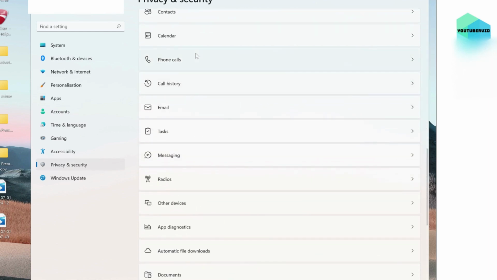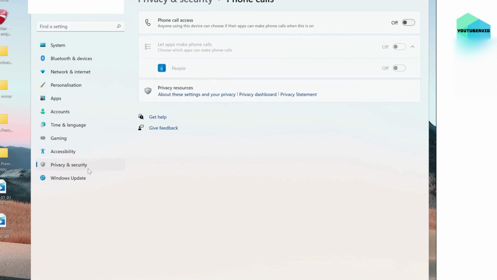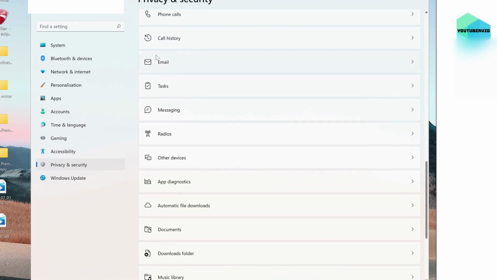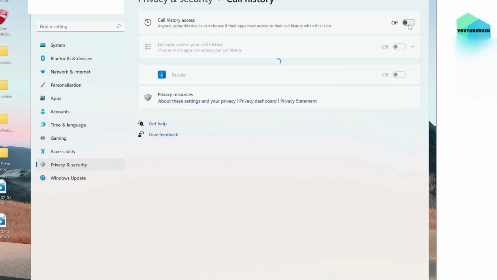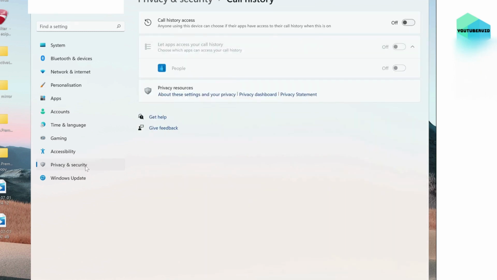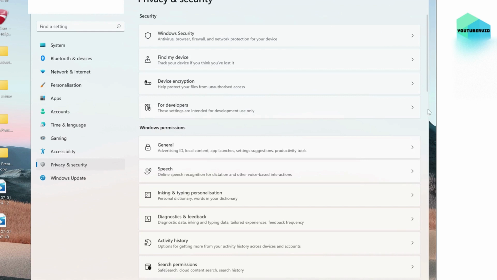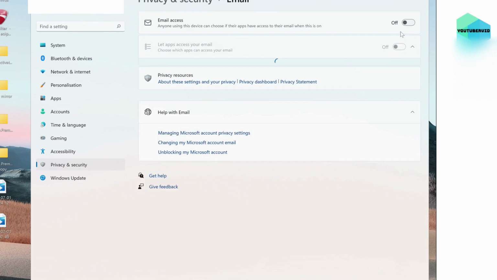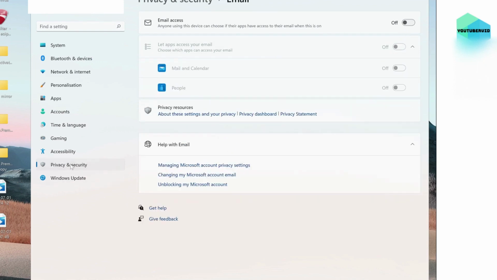Phone calls, turn it off. And the next option is Call history, turn it off. And Email, also turn it off. Well, email, if you have added any emails in here, you can just leave them on. So if you're not using any emails, then you just turn it off.